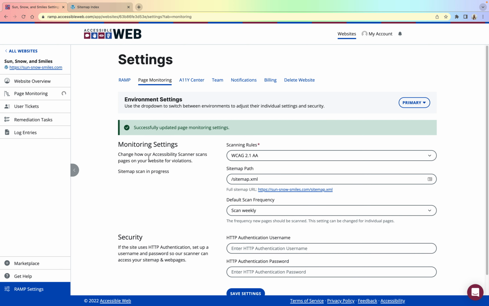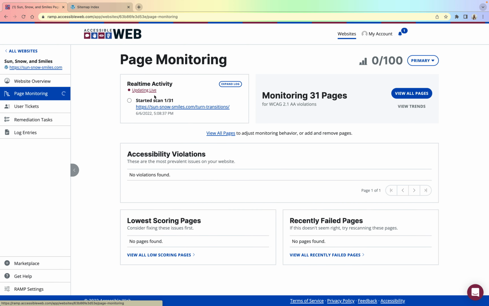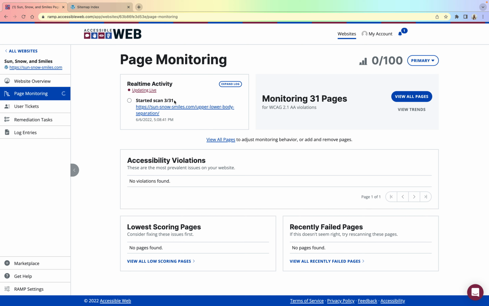Once you save settings on this page, you'll notice that you have a little spinning icon show up in the left side menu bar next to the Page Monitoring tab. We're going to navigate over there because right now Ramp is working to ingest the pages of the website and scan them each for accessibility issues.